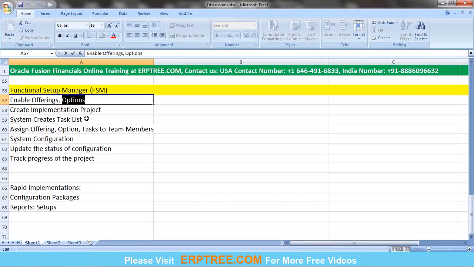Here also, to have access to function setup manager, we have a separate role. Within that you can do the customization, you can modify. That's how you can give, but ideally we don't do anything for function setup manager. We'll give all the privileges. So based on which user is responsible for which task, they'll be working on that. Okay, offering and option level only you can manage.